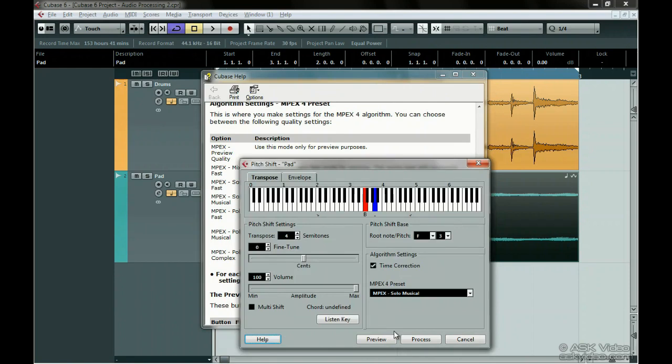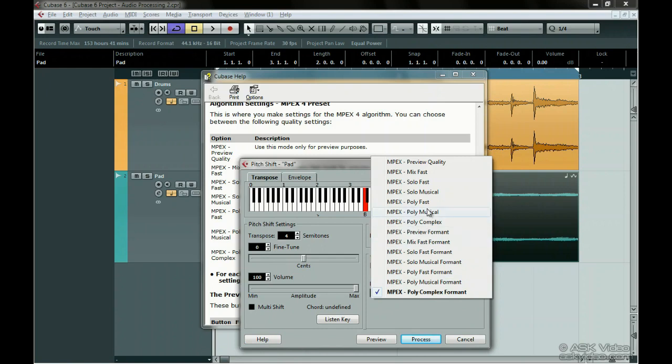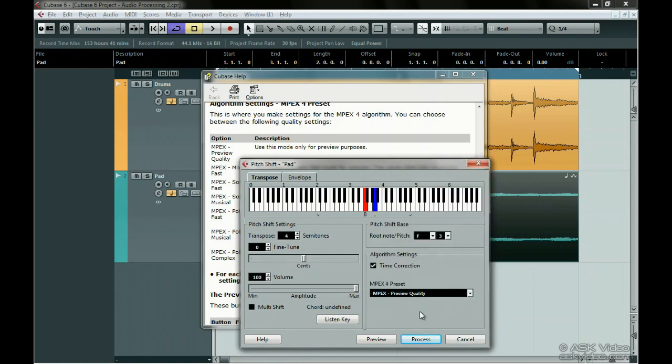If things sound choppy when you press Preview, try setting it to something lower quality, at least until you're ready to process it. Let's preview this while changing the pitch on the keyboard.